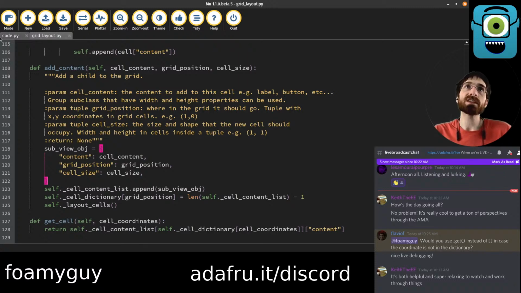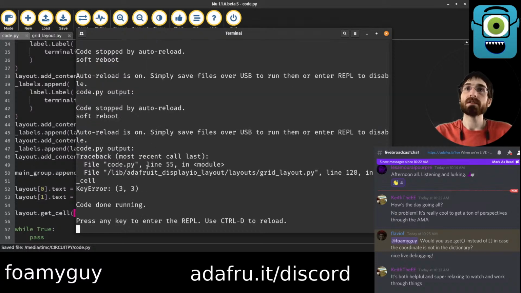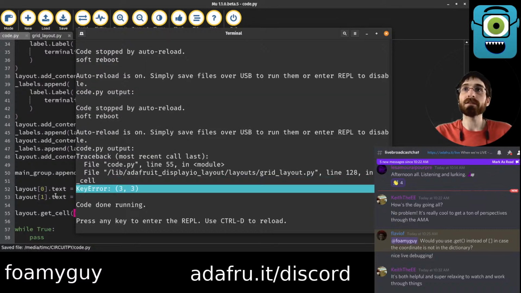So let's test it out by giving it bogus coordinates here. If we said like 3-3 maybe, there is no 3-3 in our thing, so let's see what it does. My guess is it should crash probably. Yep, we got a key error on 3-3.